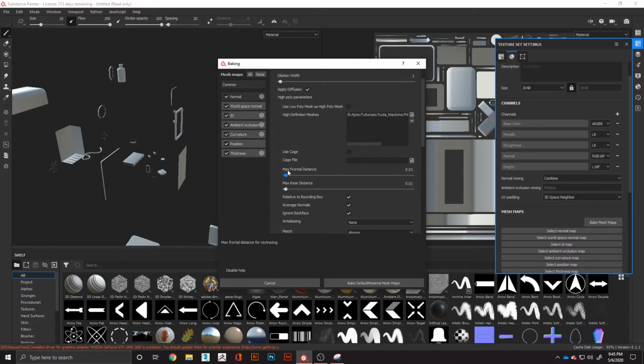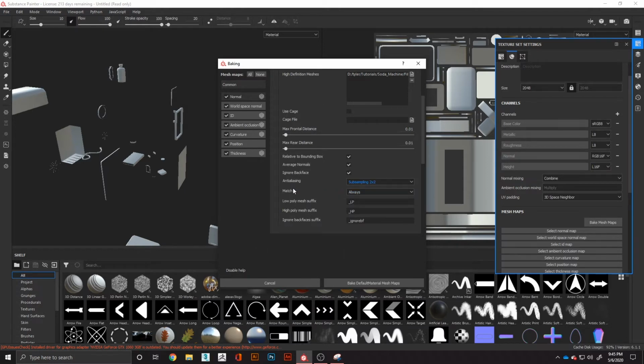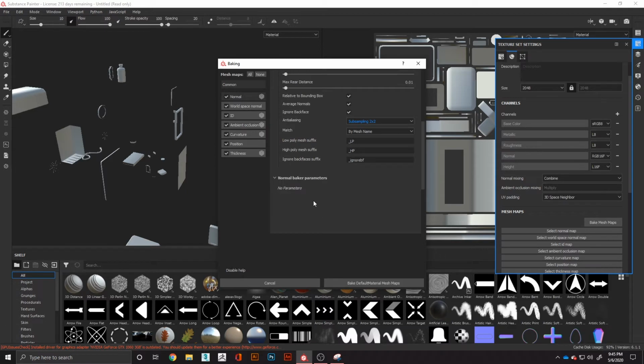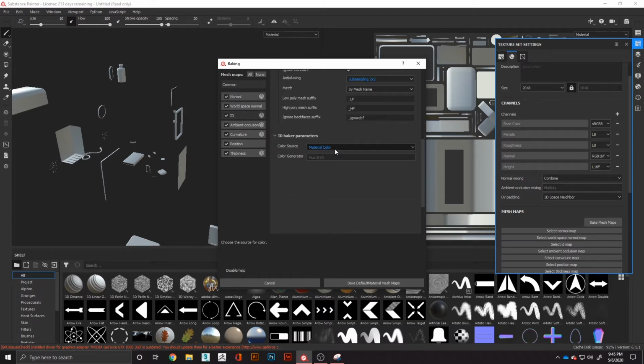The max distance, front distance, and rear distance tell how far it should project out, how far it projects either way to gather the data. For starters, I'm going to leave it at the default, and then I'll adjust it as need be. I'm going to turn on my anti-aliasing. I want to match by mesh name, and the low poly should be _LP, high poly _HP, and by default this will say _low and _high, so just adjust that. Now if I go to my ID, in older versions it says vertex color by default, but make sure you change that to material color.